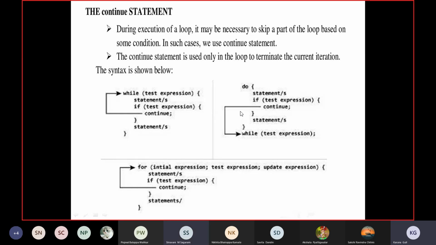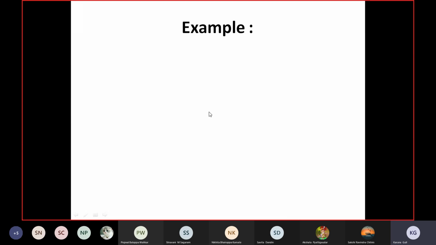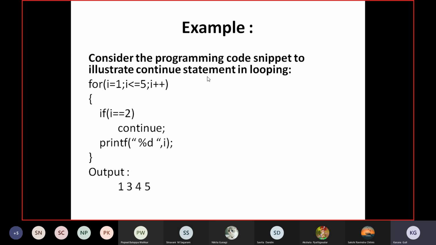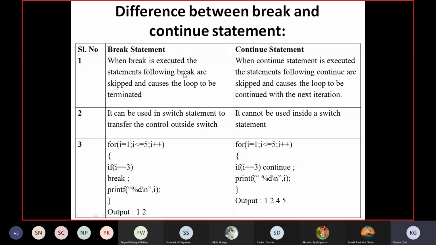Yes, ma'am. Okay. So in the last class, we studied the continue and break statements, right? Now I'll try to find the difference between those two. Then we'll go ahead with some examples on looping statements. So look at the difference between the break and the continue over here. Can anybody tell the difference between the break and continue statement?